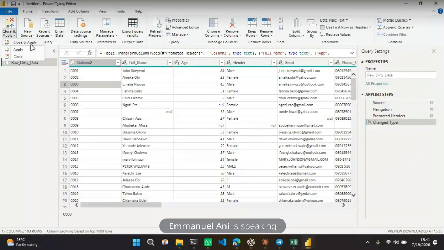So in Power BI, the essence of Power Query is just to clean your data. If you don't want to do it with Excel or SQL, you can just do it quickly here. So you are not doing analysis here. You understand?